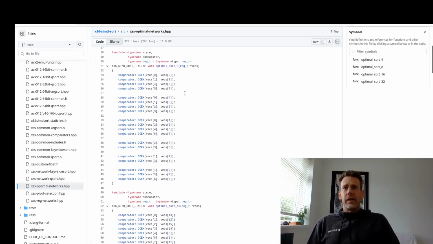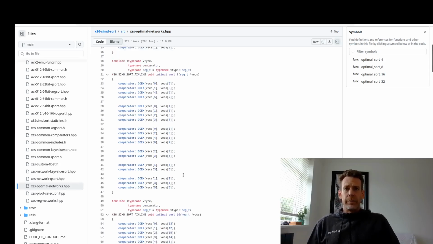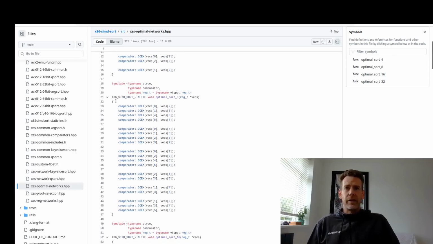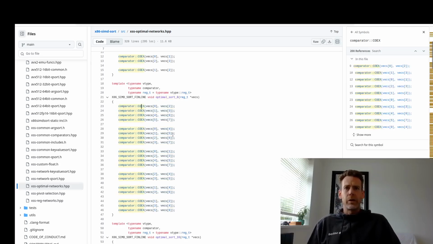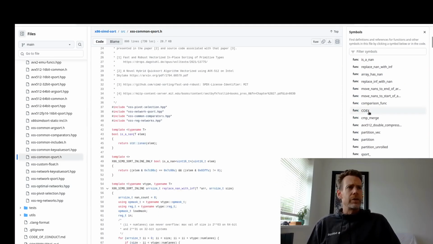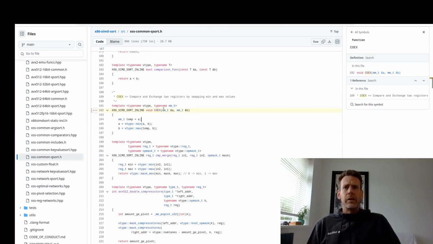Over here, this is the NumPy one. I've looked at it in the past. Here is exactly that network that was drawn. It is for sorting 8 different values, and it has a whole lot of coex operations. If you look at what this coex operation actually is, it is a function that makes a temporary value, and then A, the first input, becomes the minimum. The other one becomes the maximum.